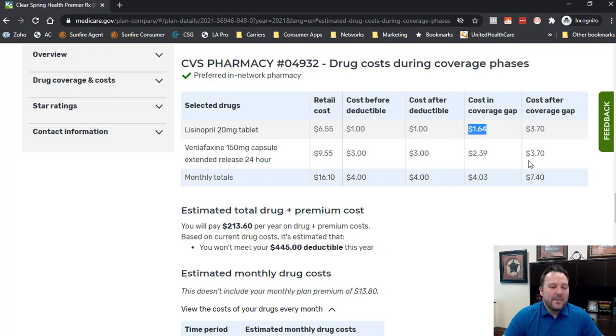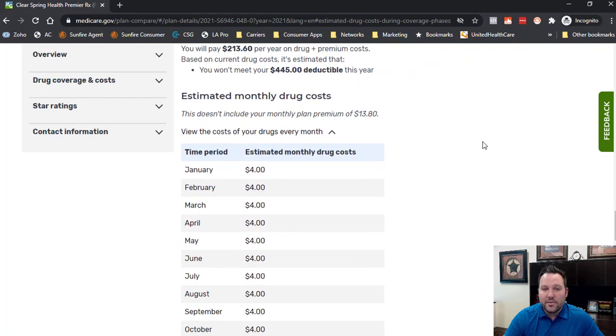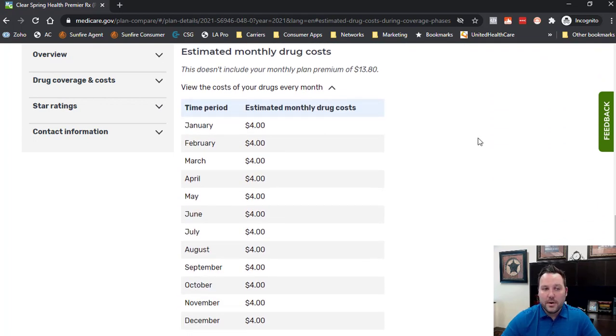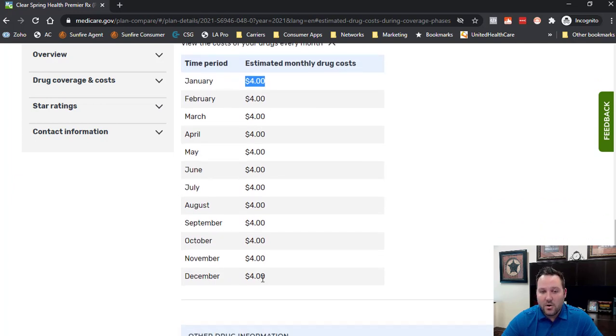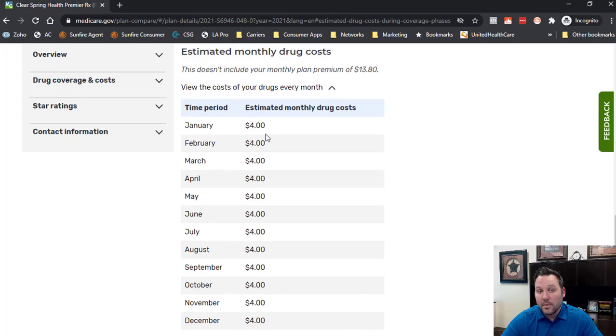But even better, even more simple than that chart is if you'll simply scroll down just slightly farther, and you can even just do this right from the start when you get to this page, just scroll right down to where it says estimated monthly drug costs. It's going to say, in addition to your $13.80 monthly premium you'll pay each and every month just to have this coverage, this tells you the total monthly costs you'll pay each month for all of your medications combined. So based on this example, I'll pay $4 per month, and you can see it stays the same all year long. Where did that $4 per month come from?